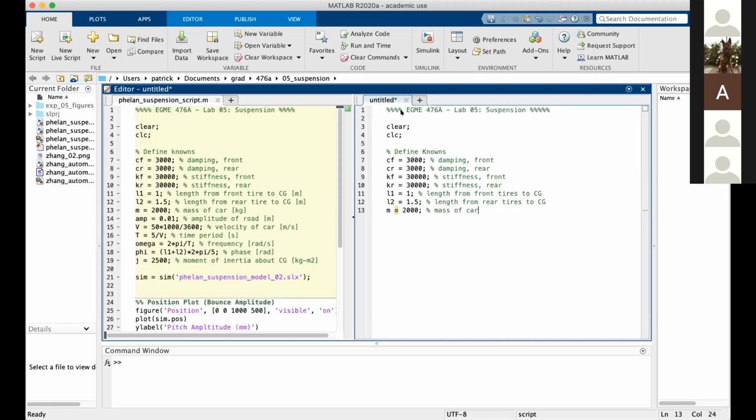Mass of car. I'm not going to put the units, just to save time. Amp, that's going to be our amplitude, so that's from the road profile. Remember that was given as 10 millimeters? So we're going to convert that to meters, so that'll be 0.01 meters. Okay, so amplitude of road.